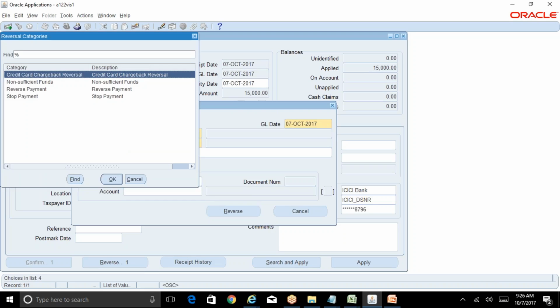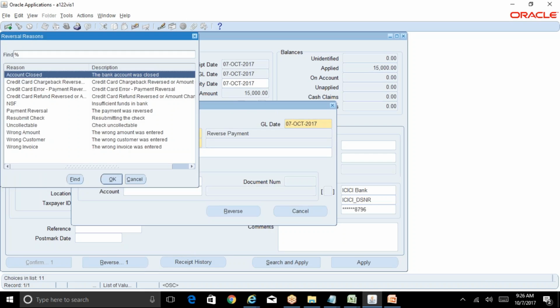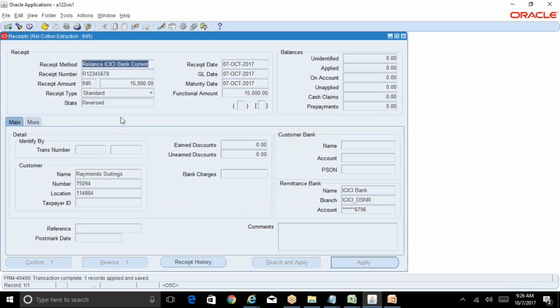You do not have any other functionality, so just say reverse payment, and there is a lookup wherein you can store these categories and reasons, such as payment reversal. So you can run reports based on these reversal reasons. Click on reverse. Now the amount is reversed. If you go back and check the invoice against which we created this receipt, it will become outstanding again because the receipt is reversed.